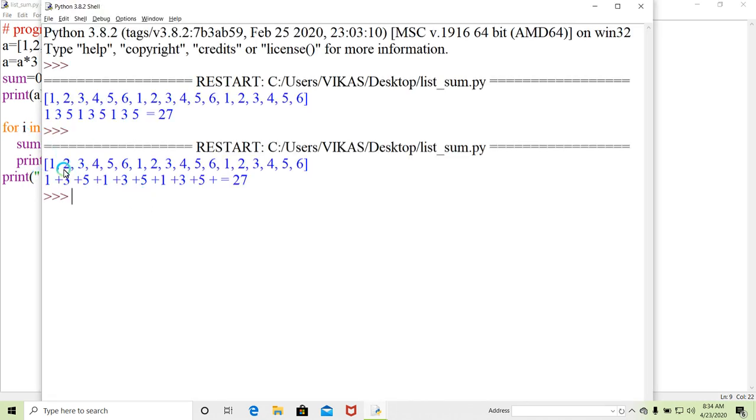Look, 0 index, then second 3, then next, means 0, 2, 4, 6, 8, 10, 12, 14, 16. That many numbers will come here. 0 index 1 came, second index 3 came, fourth index 5 came, 6th index 1 came, 8th index 3 came, 10th 5 came, 12th 1 came, 14th 3 came, and 16th 5 came. So that is the sum of the even indexes of the list.